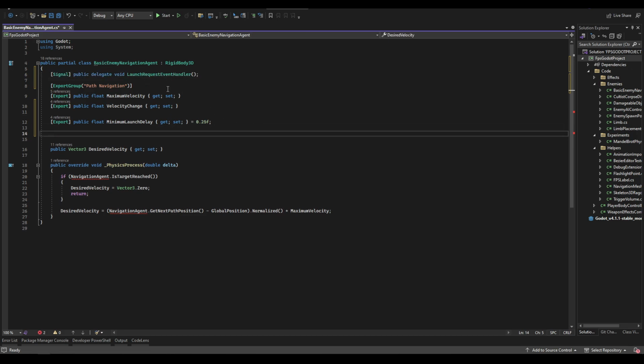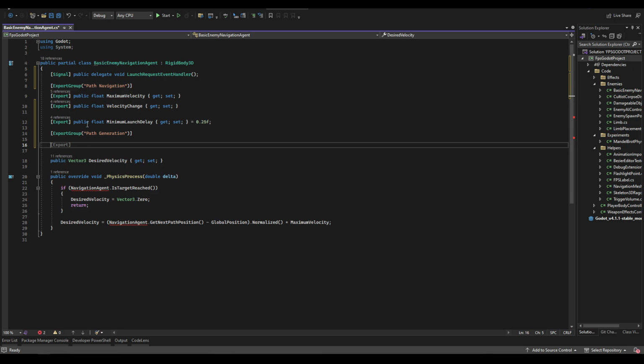This will just be fired off whenever we do actually want to launch, and that will be listened to by the limb controller later on to actually tell the limbs what to do when a launch is requested. Now, in addition to this, we can go ahead and create a new group, and the first group is for the navigation of the agent. The second group is for actually generating those paths to navigate down.